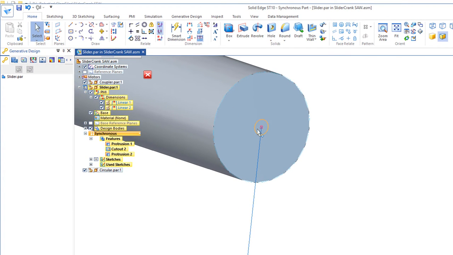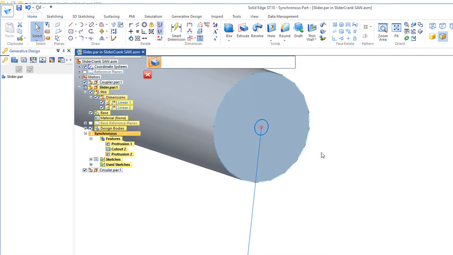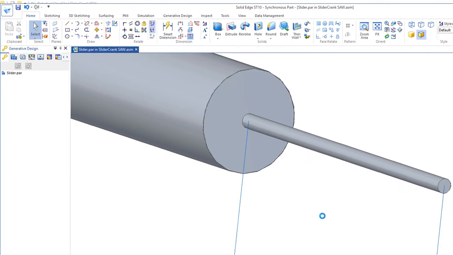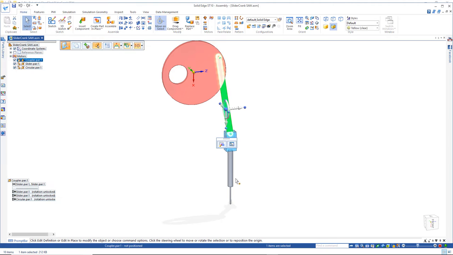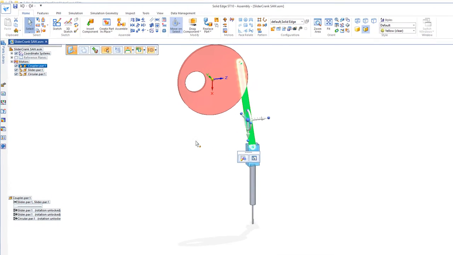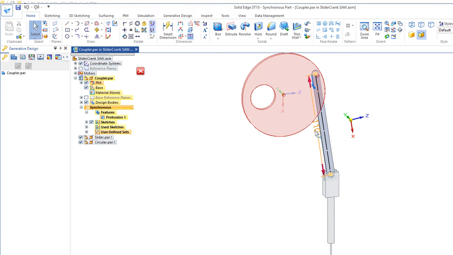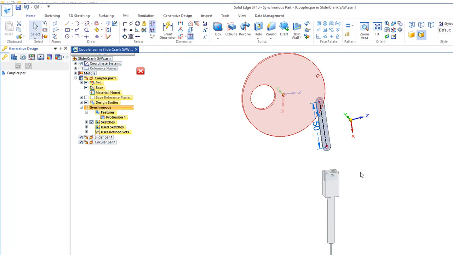And then I'll identify the region, pull that out. Let's make that, say, 25. And I'll close and return. Now, I'd also like to make this arm a lot shorter because I don't want the needle going down very far. So I'll double click on this part, this link. And it's 110 now, and I'll change that to 50. This needs to be way shorter for a quick stroke.